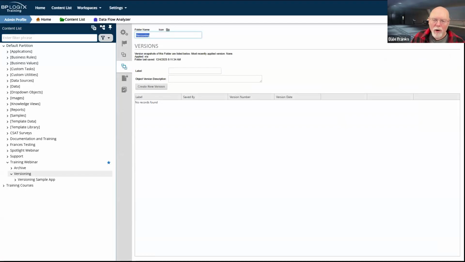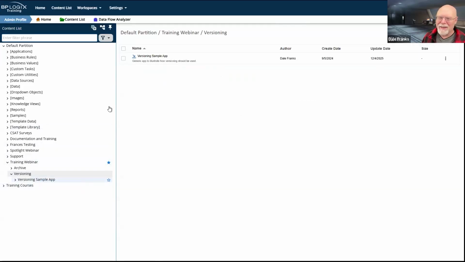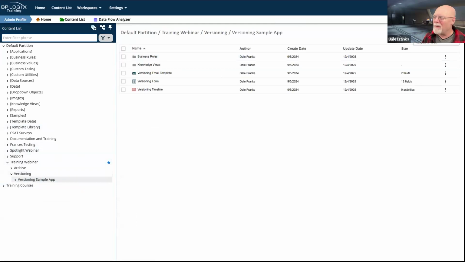I am, however, going to want to create a new version immediately. So we'll just call this V1.0, and we'll call it version created on import. And I'm going to create that version. And because I'm doing it at the folder level, I did the whole versioning folder. That's the wrong folder. That's not the folder I wanted to version. Let's go to the versioning sample app folder.